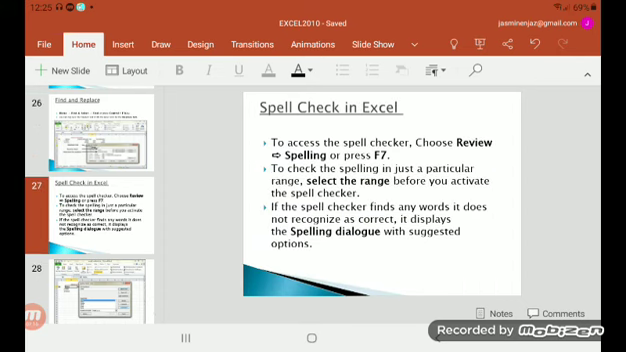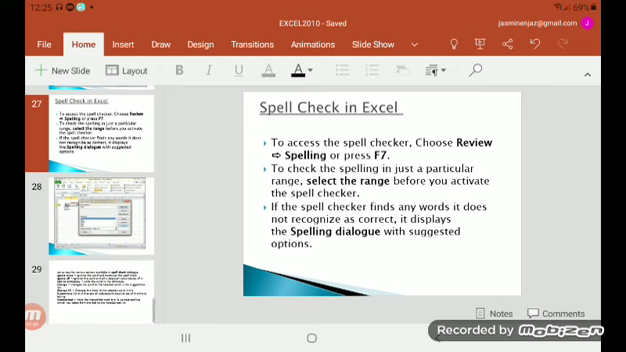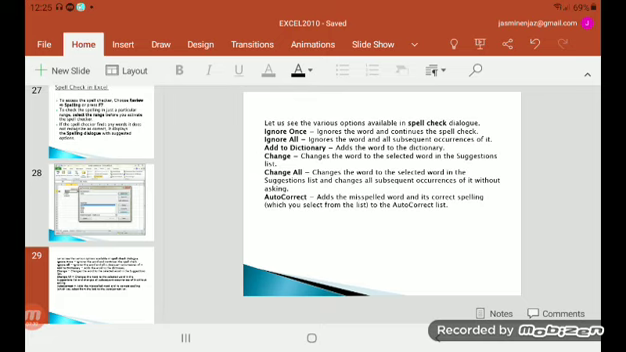The next facility is spell check in Excel. Just select a range and press F7. It will give suggestions for the spelling mistake. Other options are Ignore Once. If we right click the mouse button and press Ignore Once, it will ignore that one spelling mistake. If we press Ignore All, it will ignore the word and all subsequent occurrences of it. We can also use the AutoCorrect option for misspelled words and their correct spelling.